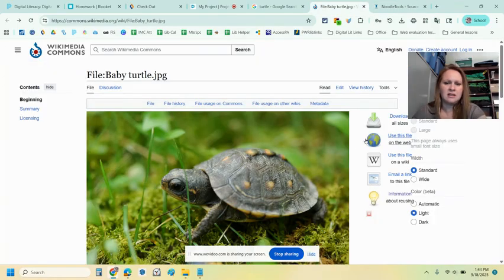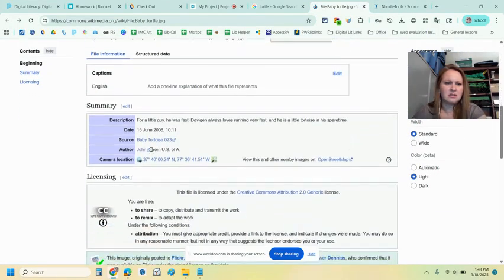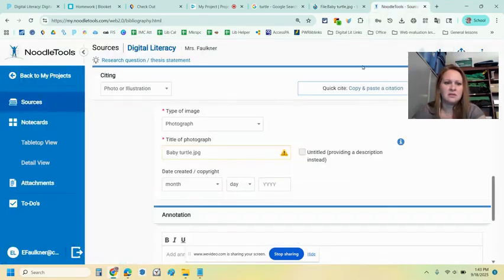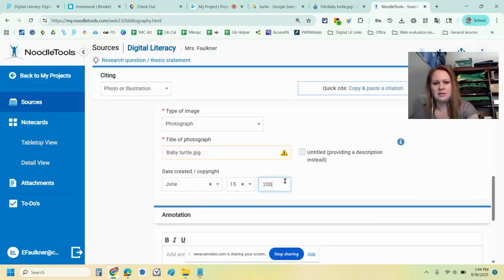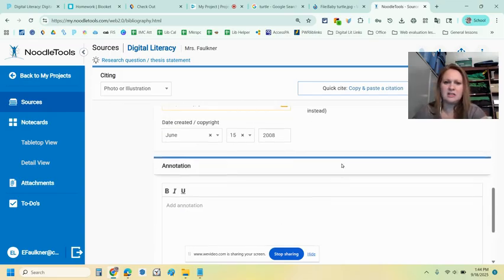All right, last thing is when this photo was created. So let's look here. Source and date. 15 June 2008. It even says the time, 10:11. Okay. So right here, this month is going to be June. This day is going to be 15. And this year is going to be 2008.